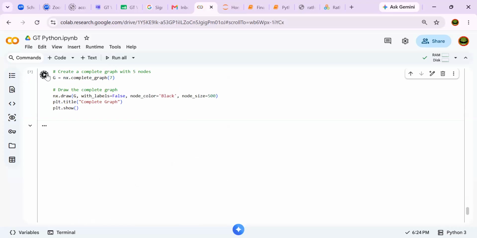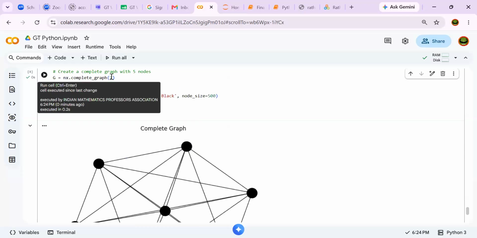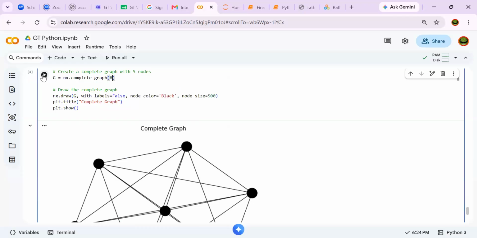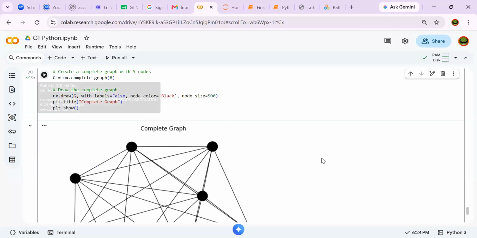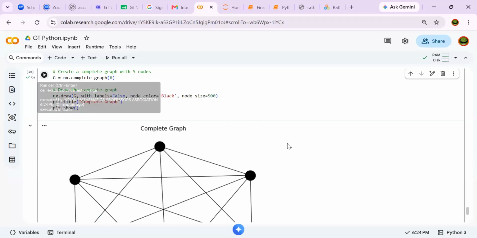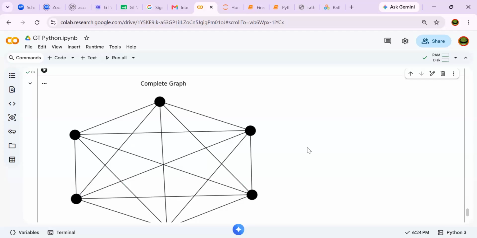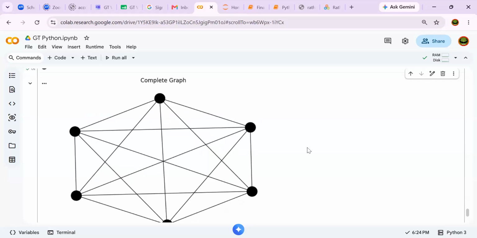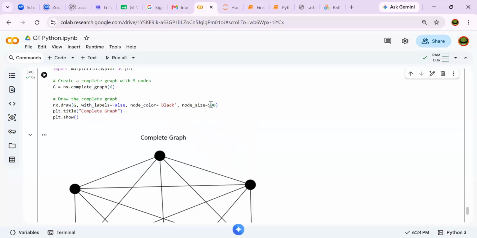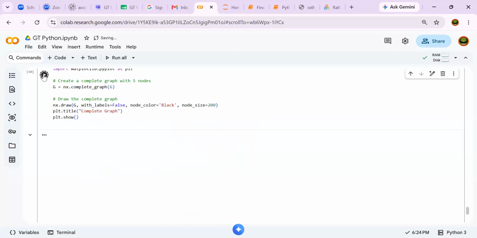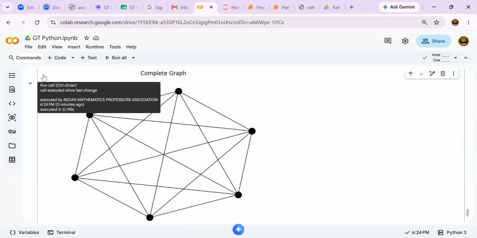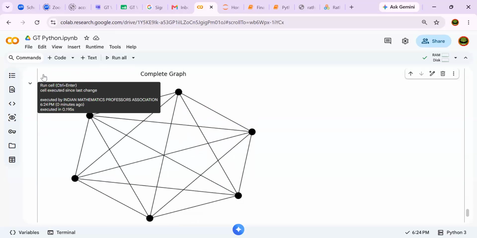Just execute this. Easily we can use any number of vertices in the graph. If you want to decrease the size, that is also possible. For example, I want 200. Just use this, and you can get a wonderful graph without labels. Is this clear?